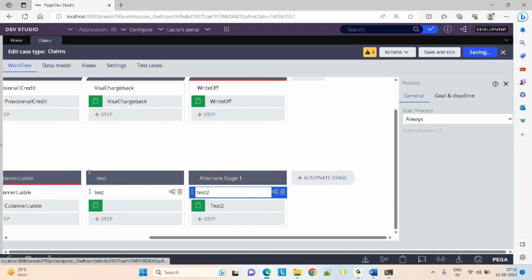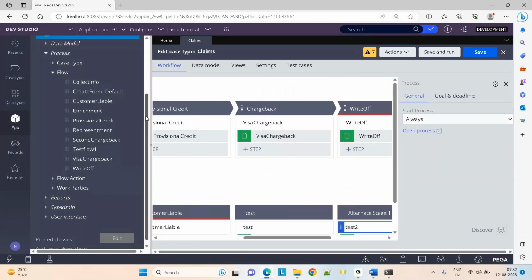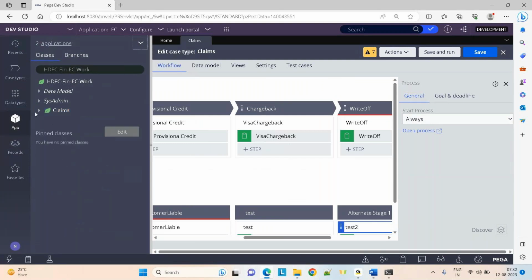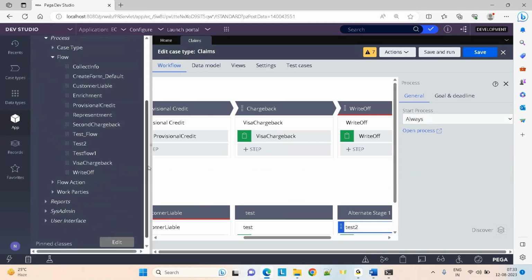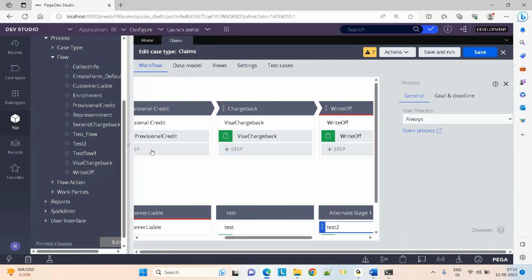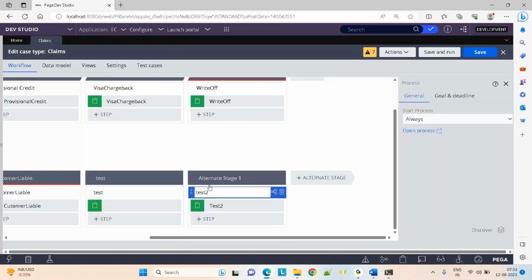Now if you go back to the App Explorer and refresh, see, test underscore flow. Test 2 didn't get it, maybe because I renamed it. That could be the reason. By default it got alternate stage 1, and I renamed it, so it took test 2. Otherwise it would have been alternate stage 1 underscore flow.